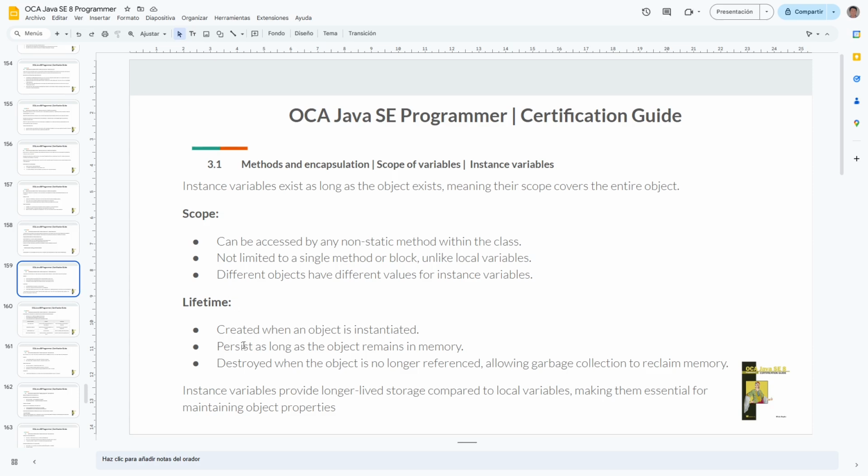Lifetime: created when the object is instantiated, it persists as long as the object remains in memory, in heap memory, right? Destroyed when the object is no longer referenced, allowing garbage collection to reclaim memory. Instance variables provide longer life storage compared to local variables, making them essential for maintaining object properties.